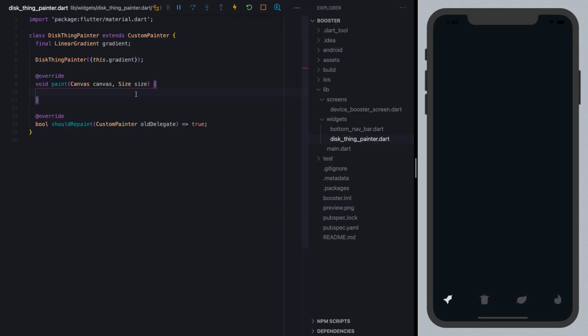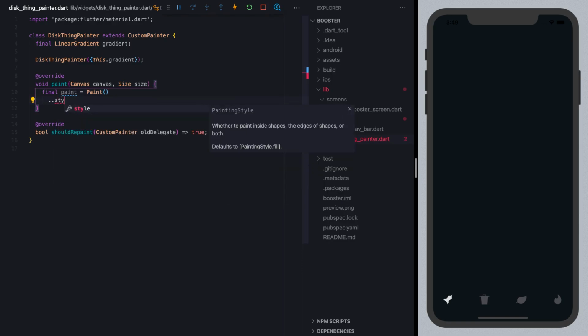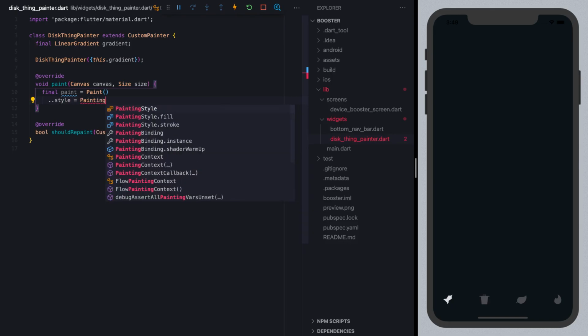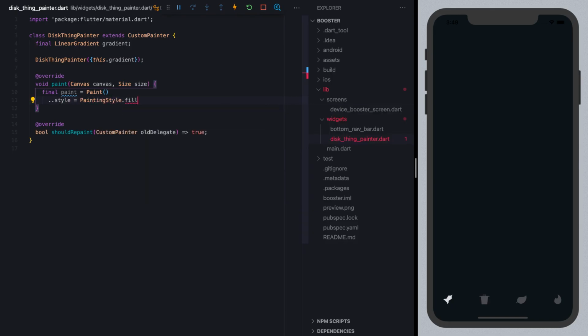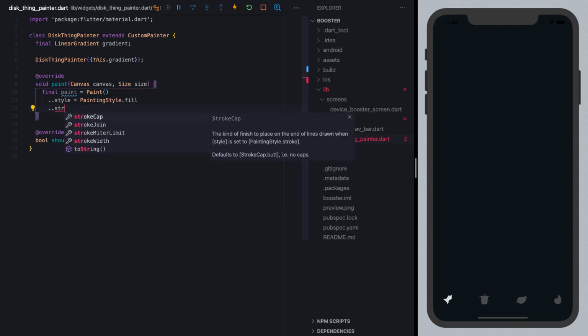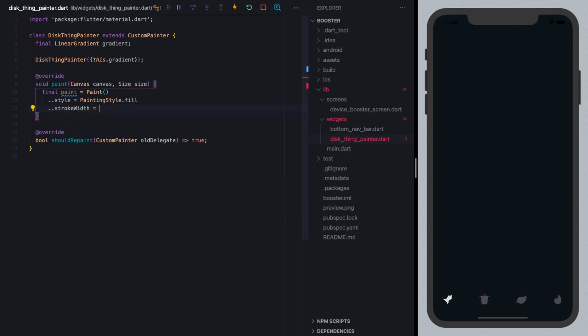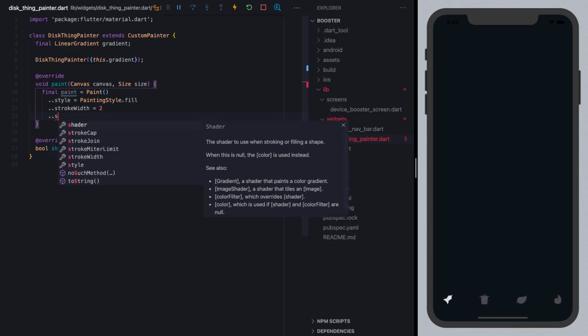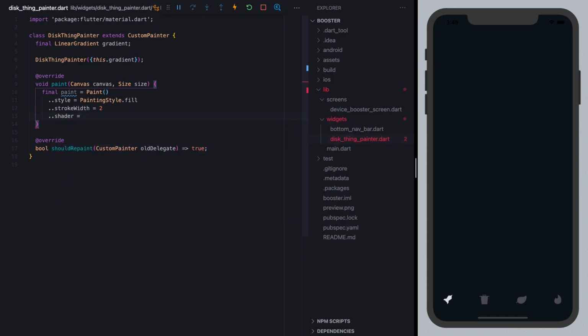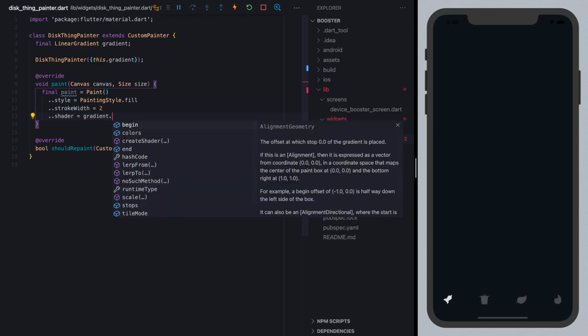So let's see how we might actually do this, right? So first thing is we set up our paint object, and then on the paint, we're going to set the style to be PaintingStyle.fill, and set the width to really whatever you want. It's not going to make a huge difference. Now this is going to be interesting. So the shader that we're going to set allows us to set a gradient.